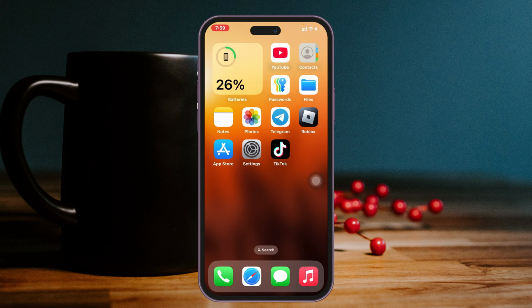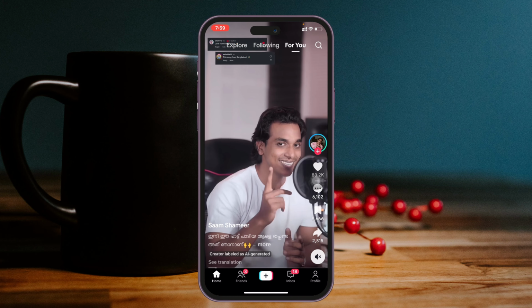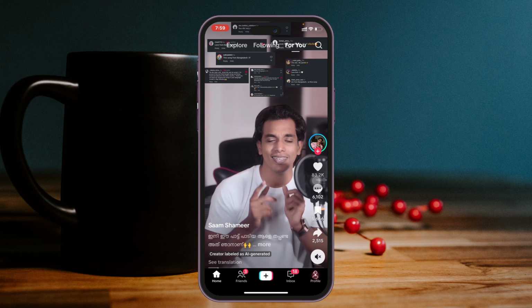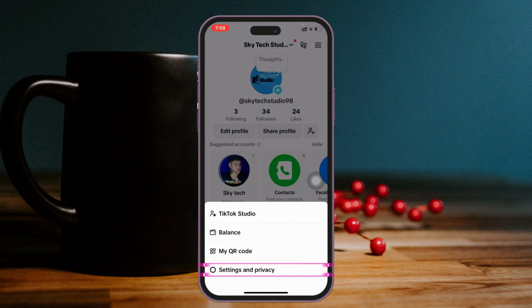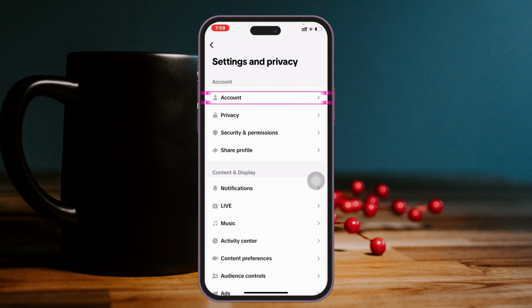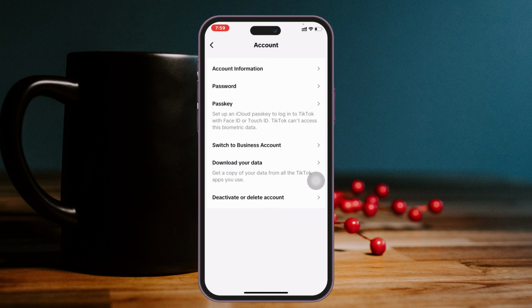So now to delete your TikTok account, simply open up the TikTok app on your device, and from the home page tap on the profile button at the bottom right. Once you're inside your TikTok profile, tap on the three-line icon at the top right, and then tap on settings and privacy. Once you're here, tap on account, and then tap on deactivate or delete account at the bottom right.